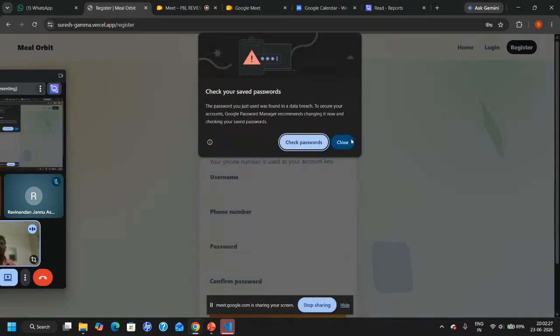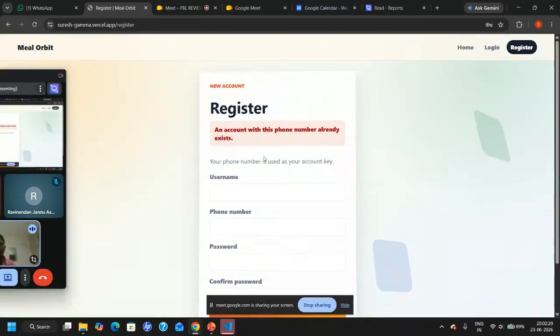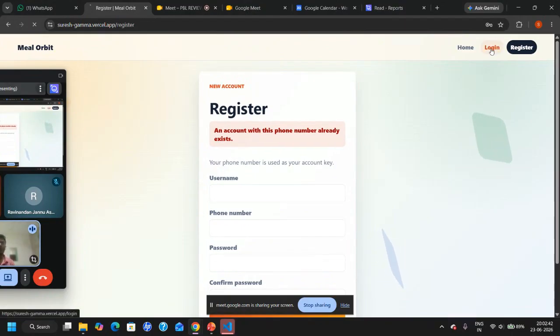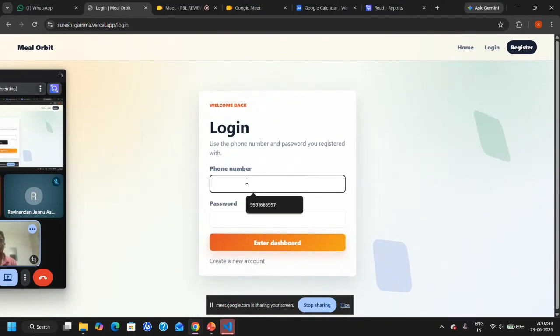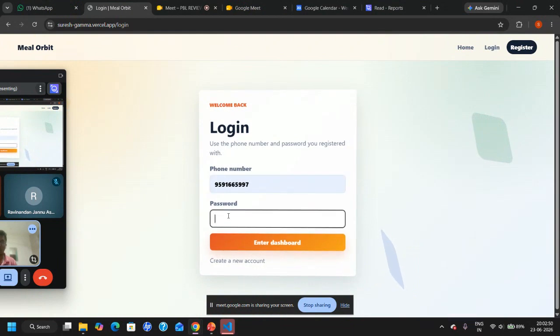So it is saying that it has already created the account using the same phone number, so that another person cannot create an account with my personal number. So we can go to the login page. Here we can log in to our website by using the phone number and the password. After putting in the phone number and password, we will get to log into our website.